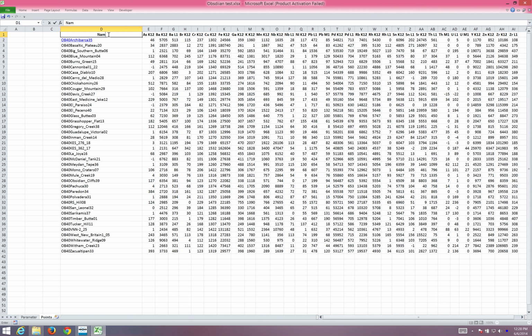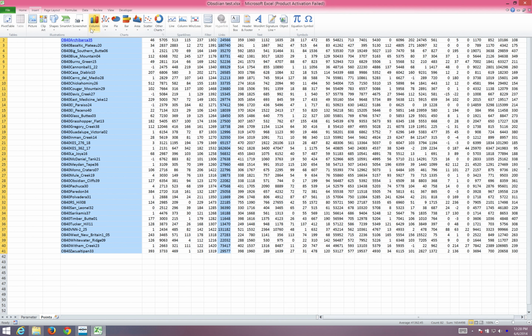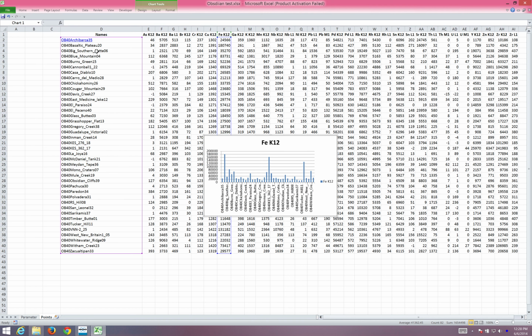Now I can do a little bit of analysis. If I want to see which elements have higher or lower concentrations, I can do that here. So for example, if I select iron, insert column, I can see a column plot that shows which of these samples has more or less iron present in that obsidian.